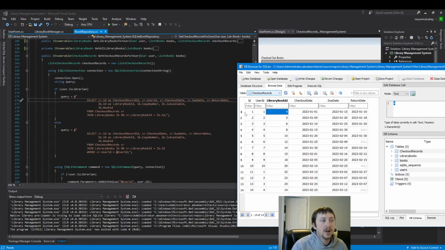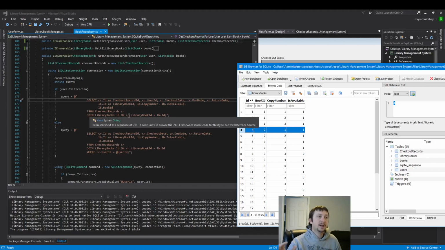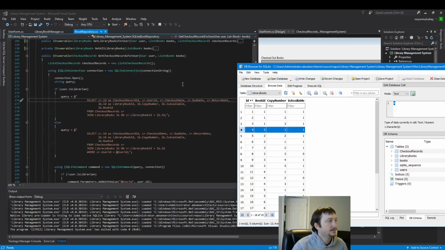So this row will have 1, 1, 4, this piece of information, and also the library book ID 4, and all of this information. So that's what this join is doing here. This join is bringing information from both tables and linking it on that matching field. And that's all we need to do to query for the librarian user.